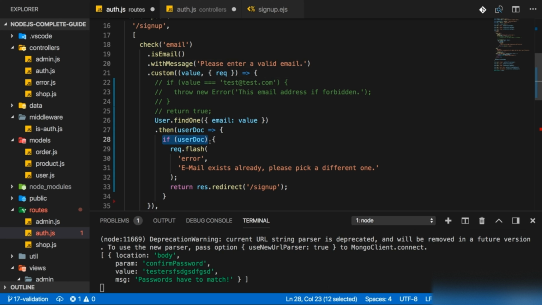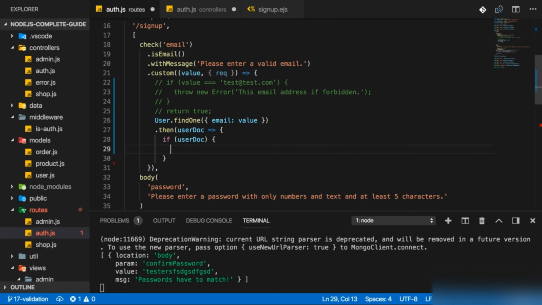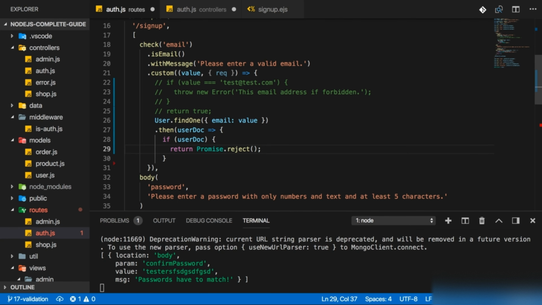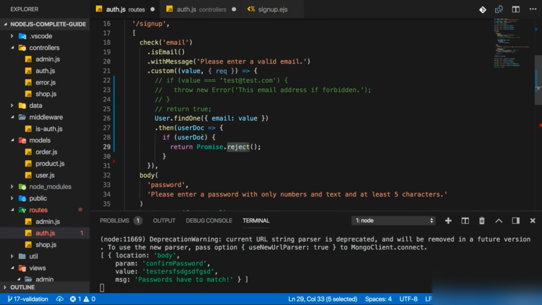And then here, if I have a user document, well, then I will not do it with this flash message and so on anymore. Instead, I'll just take that error message, and inside of this if block, which is inside of my then block here, I will return a new Promise.reject call. A promise is a built-in JavaScript object, and with reject, I basically throw an error inside of the promise. And I reject with this error message I used before. What this means is that now after this then block, I could add another catch block to catch this, but I will not do that here.